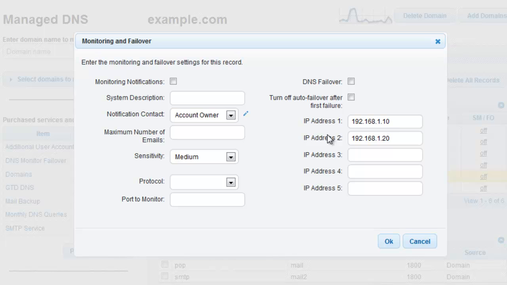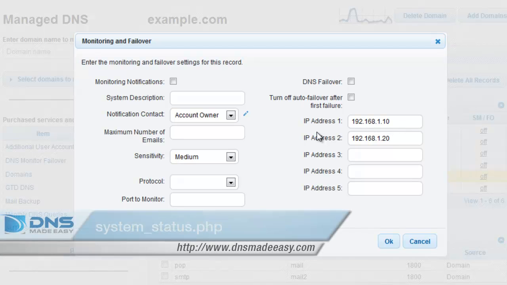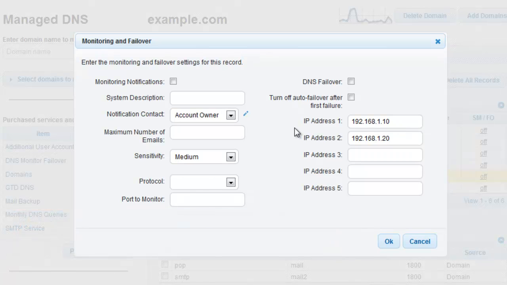To be more specific, we will also include in this configuration additional monitoring criteria. Specify that you want to check for system_status.php and verify that it contains the string up. Turn on the Monitoring Notifications checkbox. This enables you to receive emails from DNS Made Easy in the event there is a change in your system status.